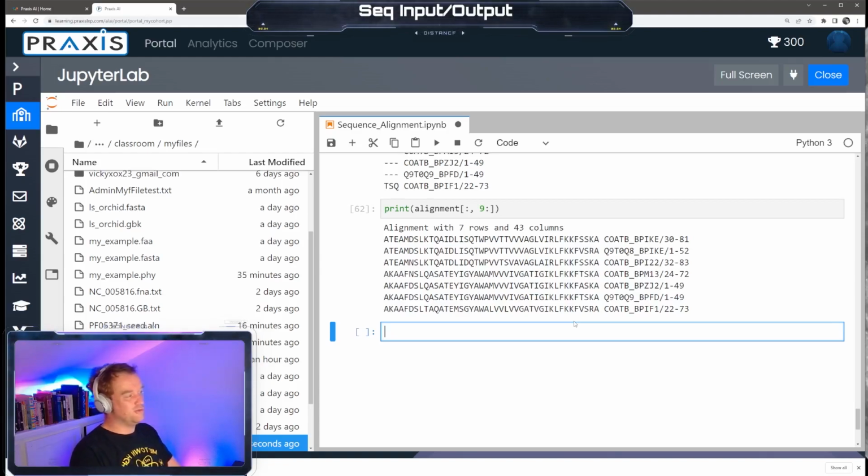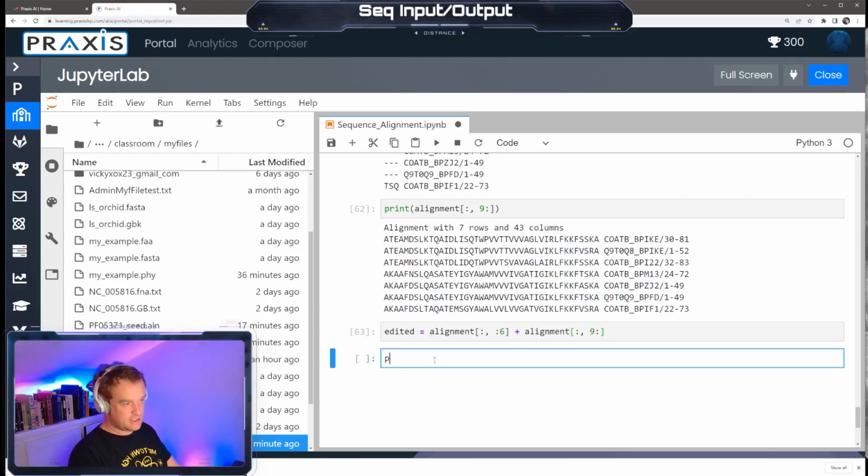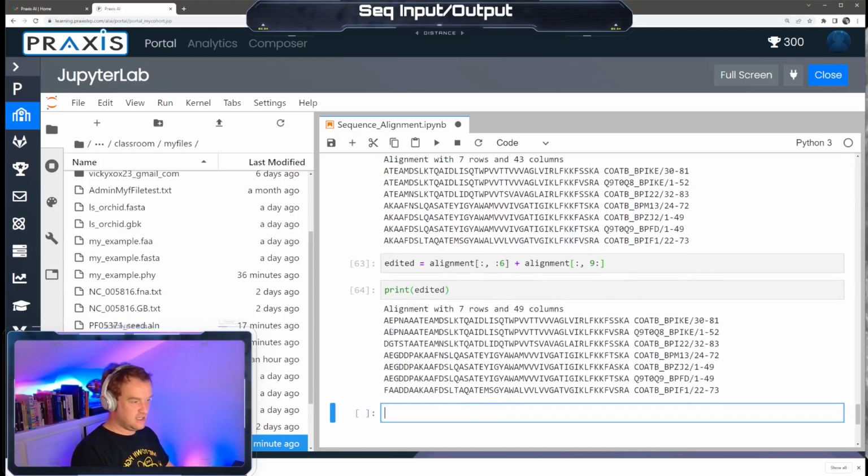You can also remove blocks of columns. So edited equals alignment, and we'll say everything before 6, and alignment is everything after 9. So now if we print edited, we should have a sequence you can see.